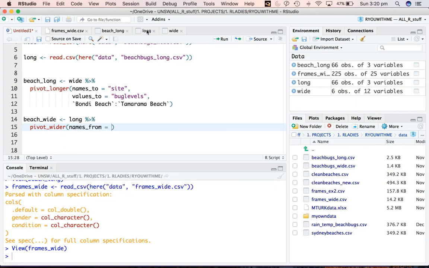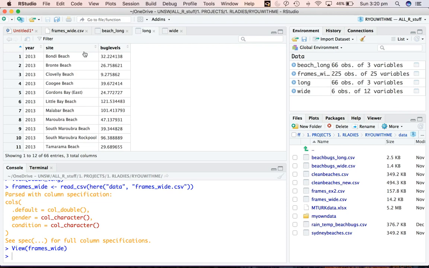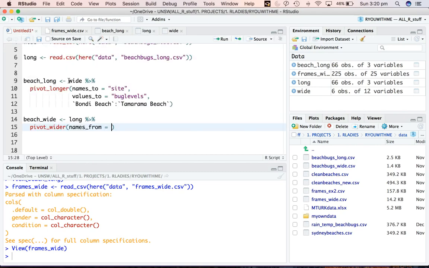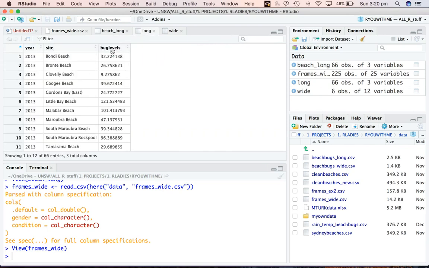So we're starting with this long data, and we are going to make it into a lot of wide columns, and it wants to know where the names of those columns are going to come from. So in this case, the names of the columns are going to come from the site variable. And because that site variable already exists, you don't have to put it in quotes. And then you want to tell it where the values are going to come from. So in this case, we're going to fill the columns with values from the variable called bug levels.